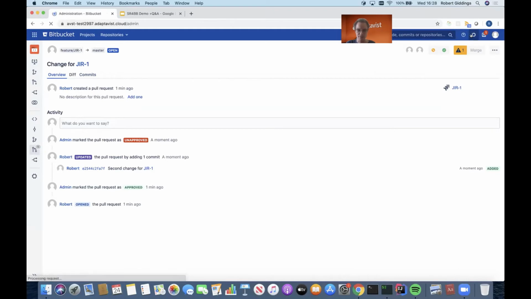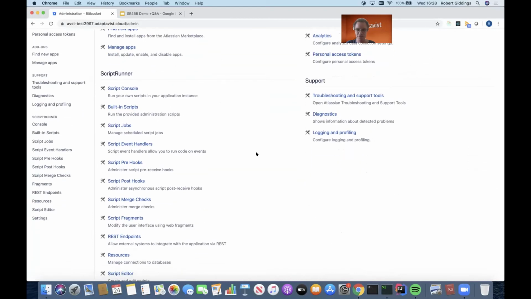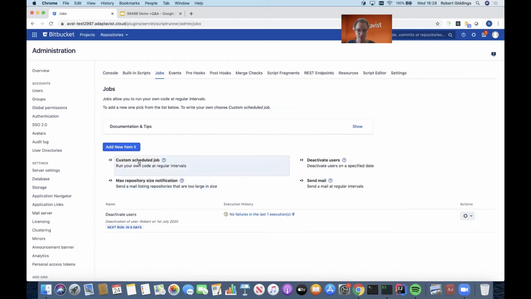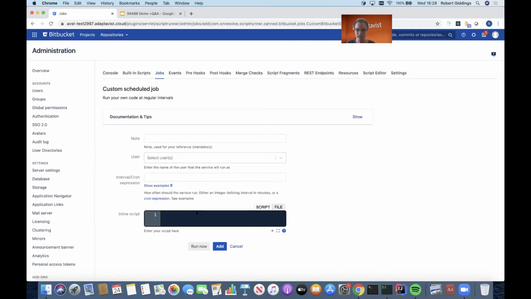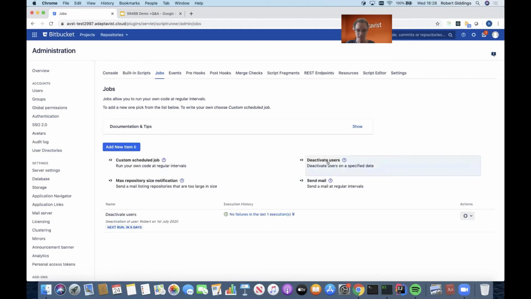And the final thing I'm going to show is that after a while, you might have some things that you want to tidy up. So this is really the third section of the slides I showed, about what you can do to keep your instance in a tidy format. What you can do is go to script jobs, and we have some built-in script jobs. You can, again, make custom scheduled jobs if you want to do some inline coding. So there's an inline coding box that allows you to write your own custom scripts. But the one we do have that's built in is to deactivate users. And one here I've set up is to say I want the user Robert to be deactivated on the 1st of July.